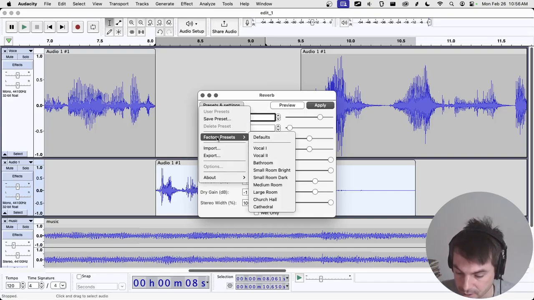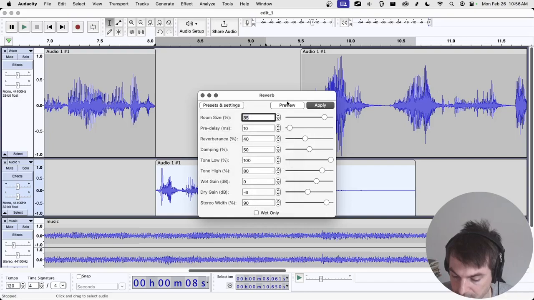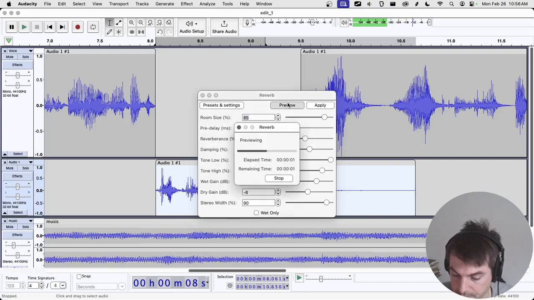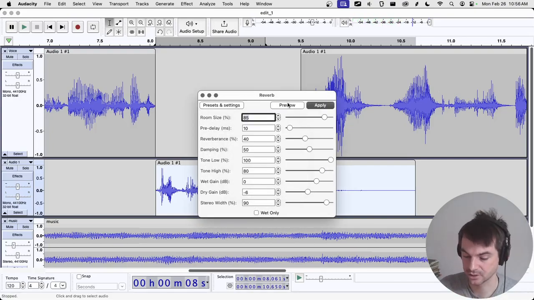So you can look at some presets here. You can see there's vocals, bright room, dark room, medium room, large room. Let's go with a large room and preview that. Podcast. So you can hear it's kind of quiet actually, because the room size is really large.